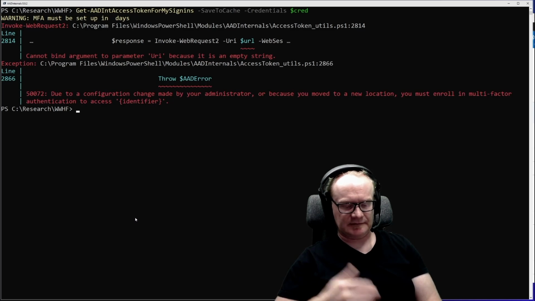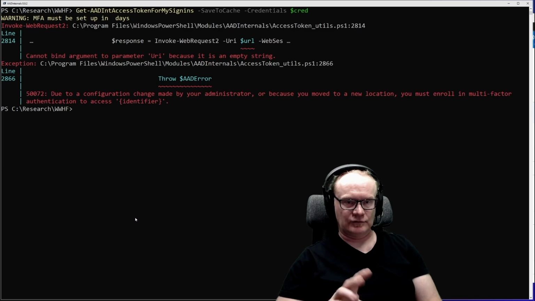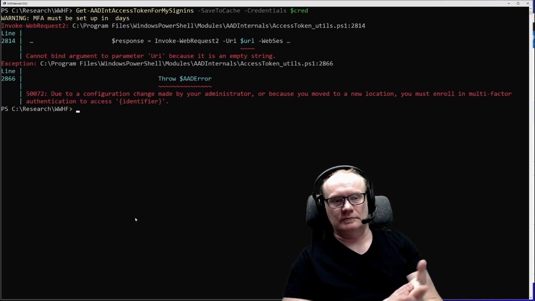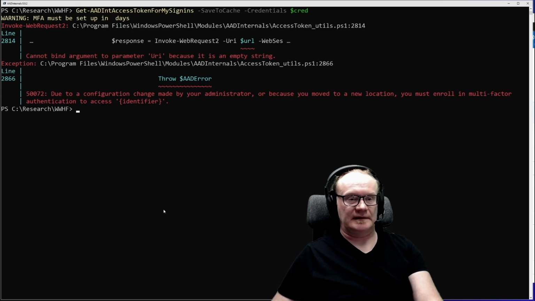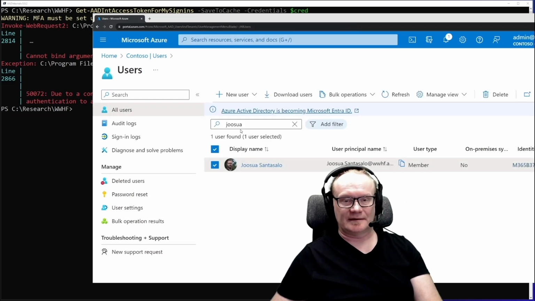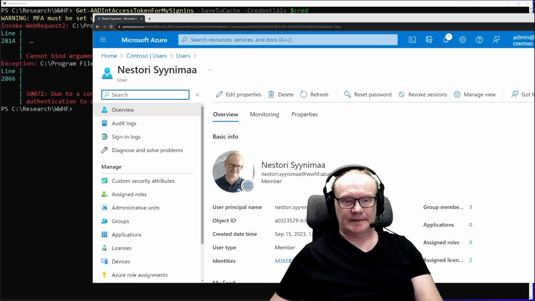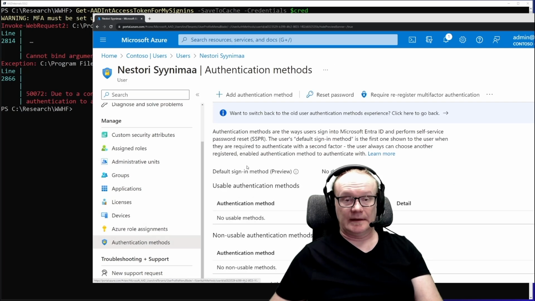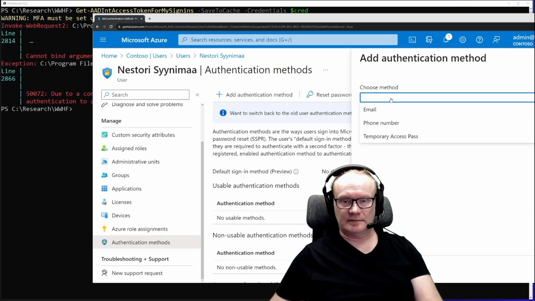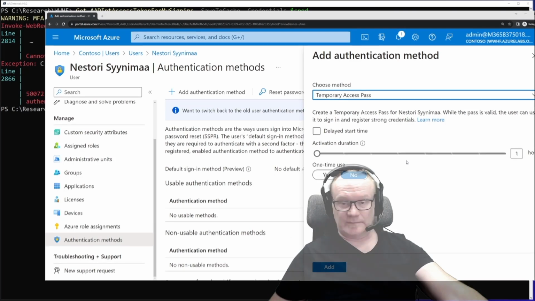Typically, when they are starting to do the MFA, you need to register it. Actually, I could do this now with the browser, but I haven't implemented that here. So we need to do something else. I'm going to go here, find myself from here, and ask an admin: hey, could you give me a TAP so that I can register my MFA?